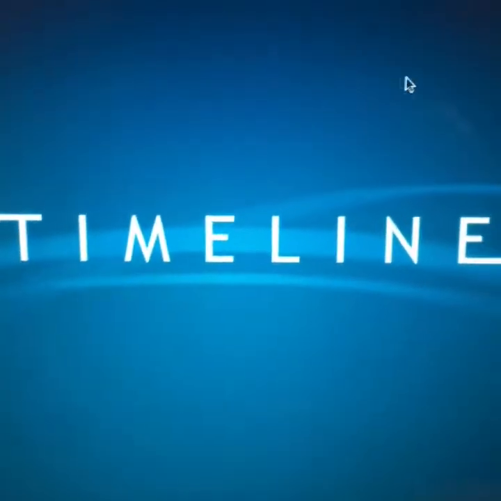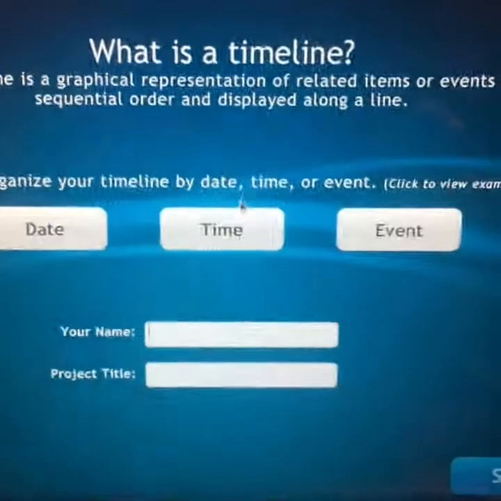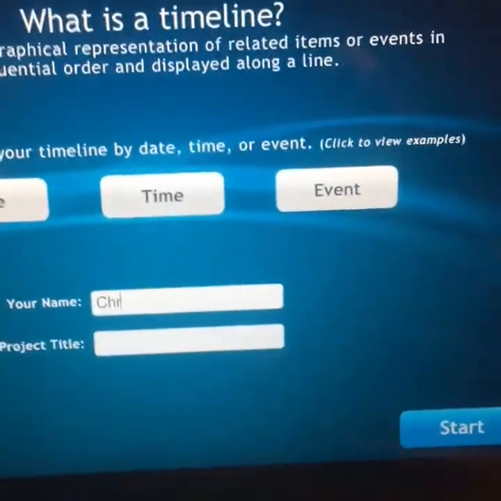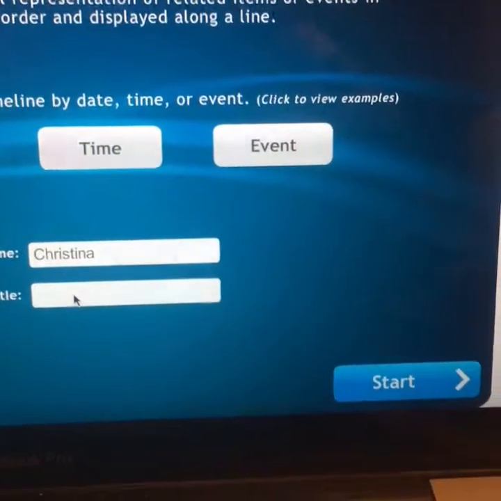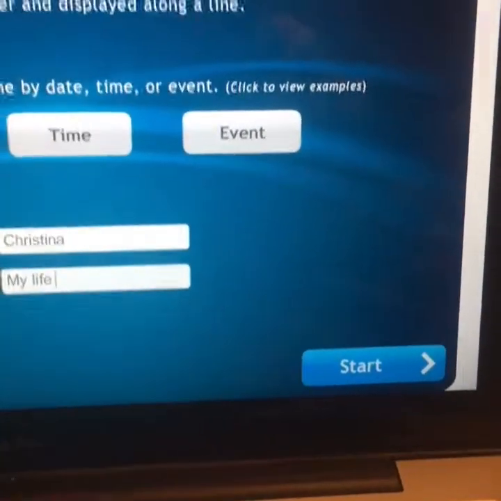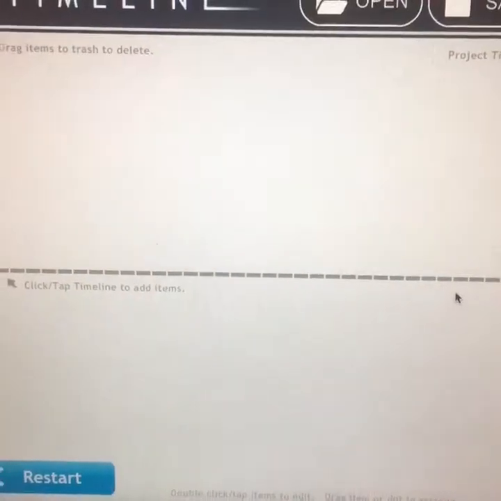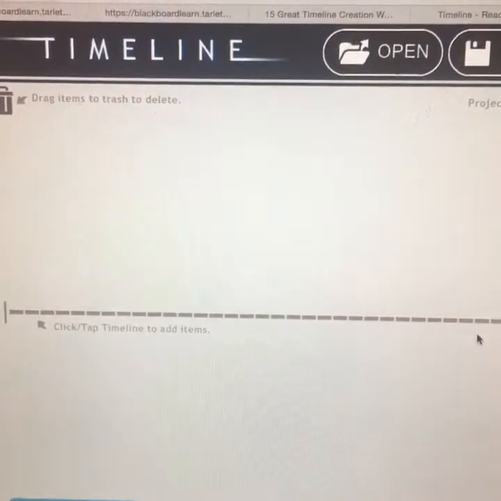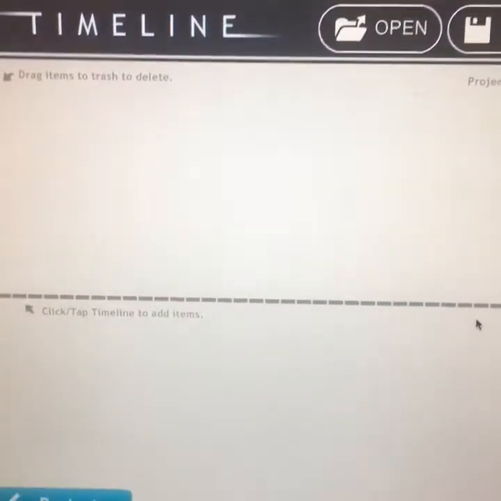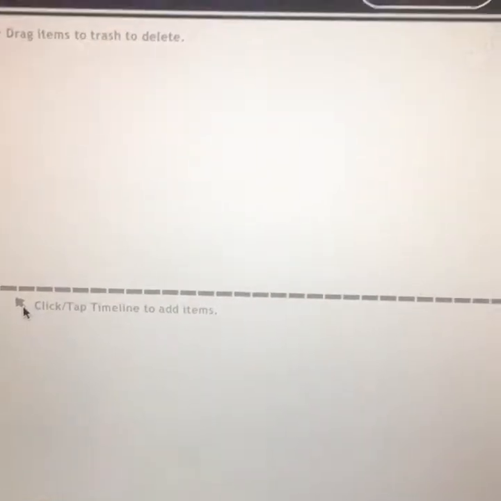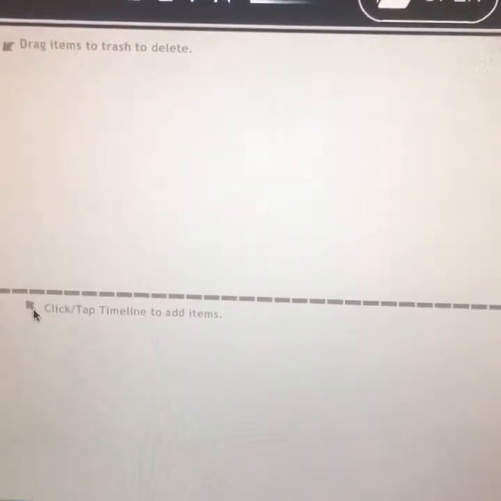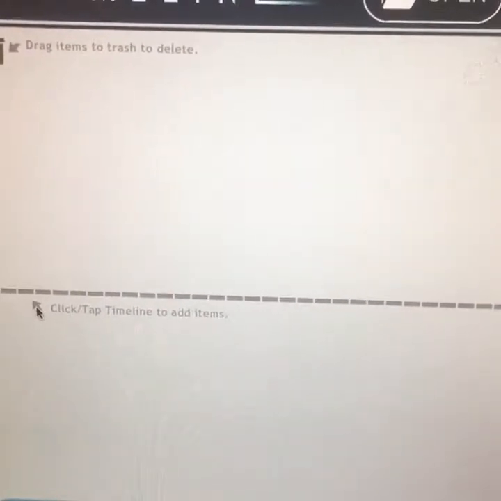You will then be taken to a different screen. I'm going to type in my name. And for an example of a project title, I'm going to select My Life. You will hit Start. On this page, this is where a timeline can be created and built by students. They will then click Tap Timeline to add items.